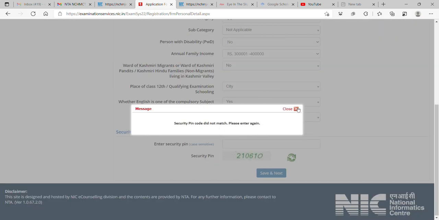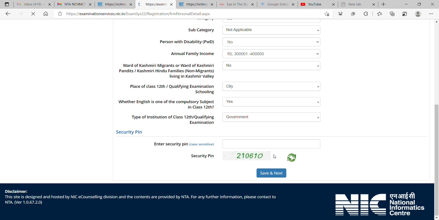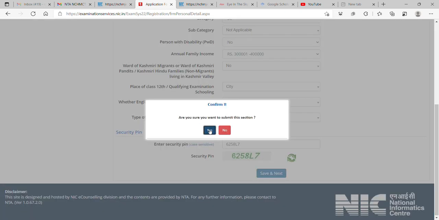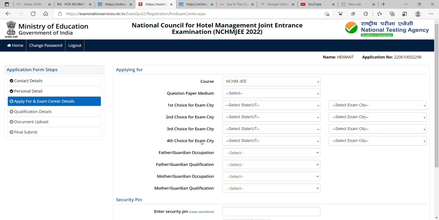So these are some internet glitches. Sometimes it is not accepted, like mere saath hua. It is not accepted, so I refreshed it, and then let's see whether it will accept it this time or not. Seven, and let's see, save and next. This time I think it is accepted. Now we'll fill the form, okay, for the National Council.